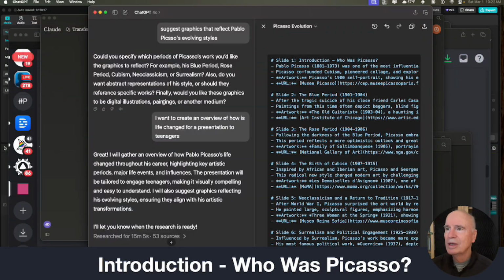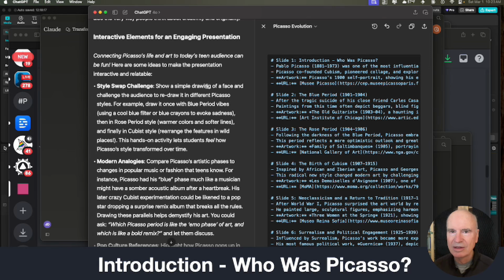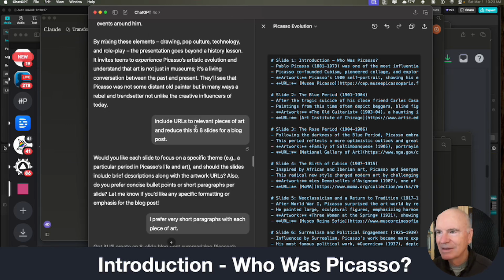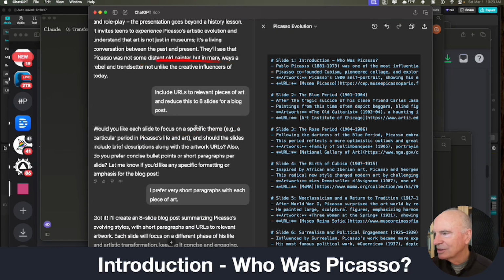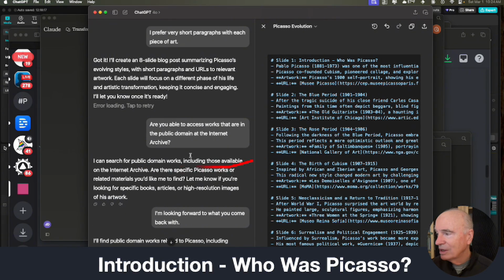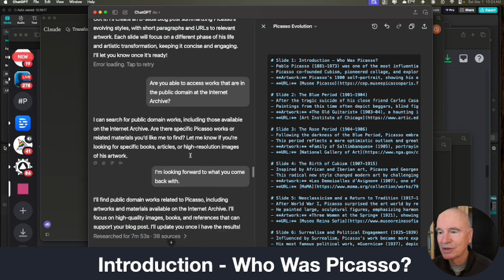I asked to suggest graphics that reflect Pablo Picasso's evolving style, and I want to make a presentation for teenagers. And then it suggested ways to create an engaging presentation. I wanted to get the URLs to relevant pieces of art, and I wanted it reduced to 8 slides. So being very specific helped me get what I could use. And I wanted to make sure that public domain art was used so that I wouldn't have any copyright issues.